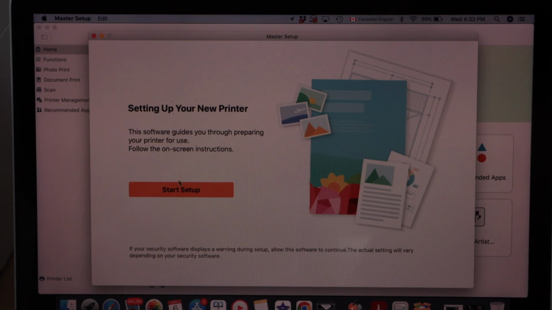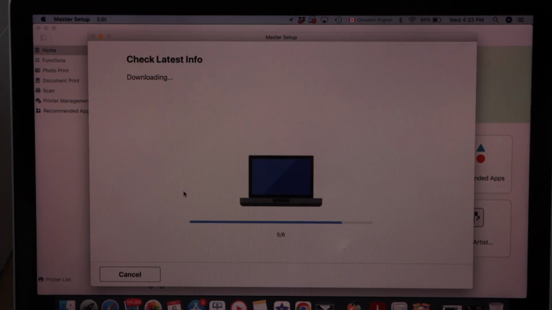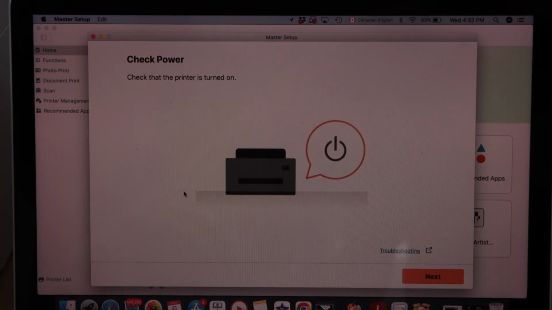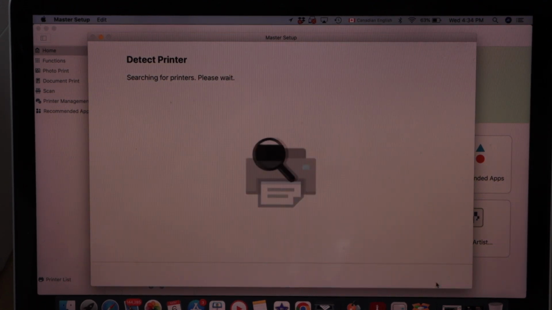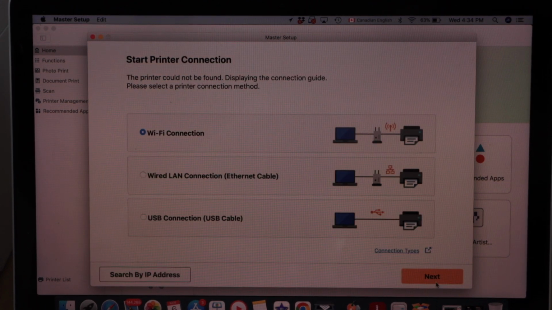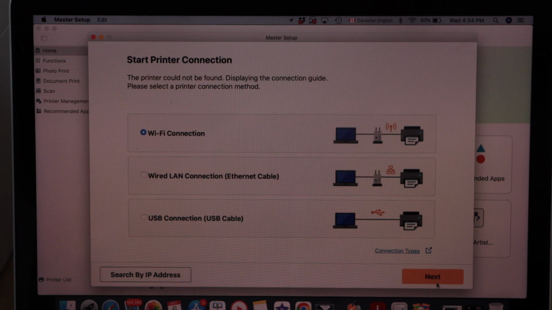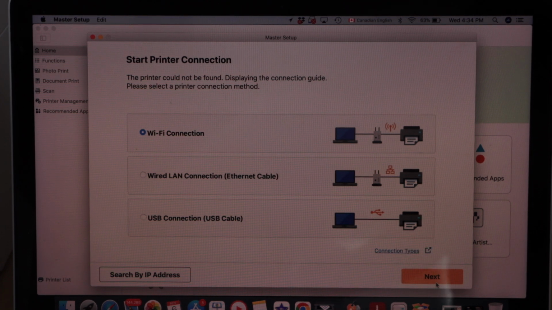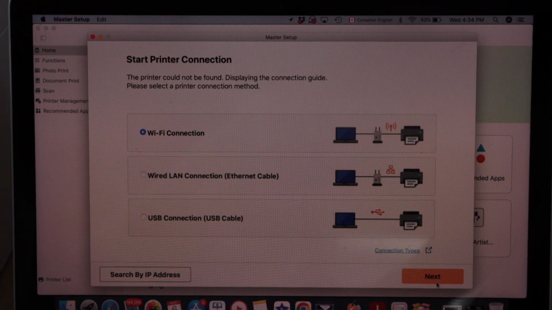Click on the start setup. Printer is on, yes. Click on the next. Here we get the three options: using the Wi-Fi network, using the LAN or Ethernet cable, and using the USB connection. So we have all the three options available. If you want to use the Wi-Fi, you can select it and go next. If you want to use any other option, you can use that.